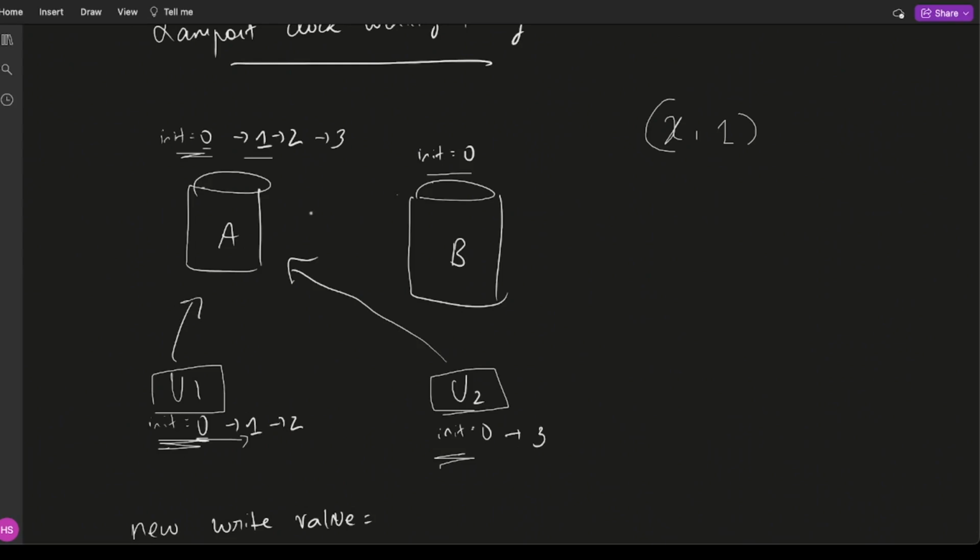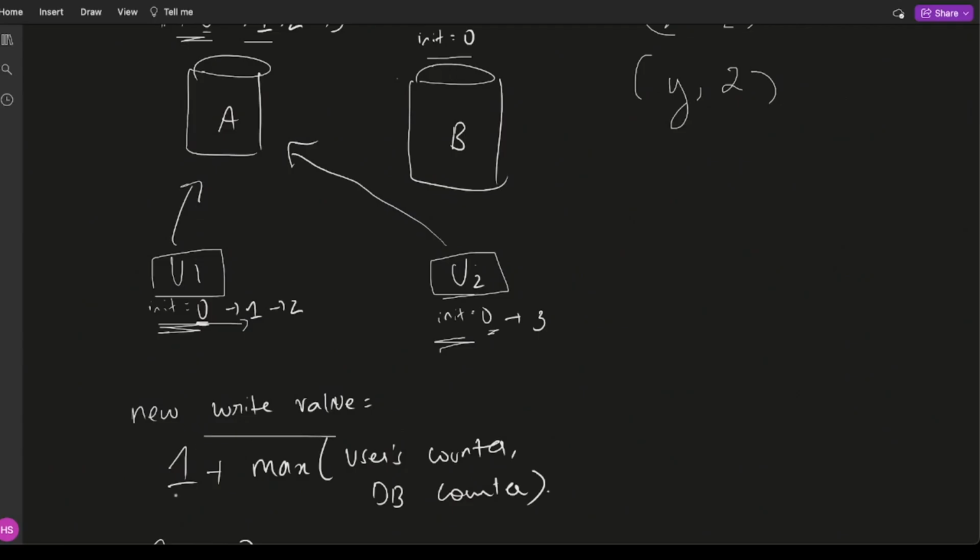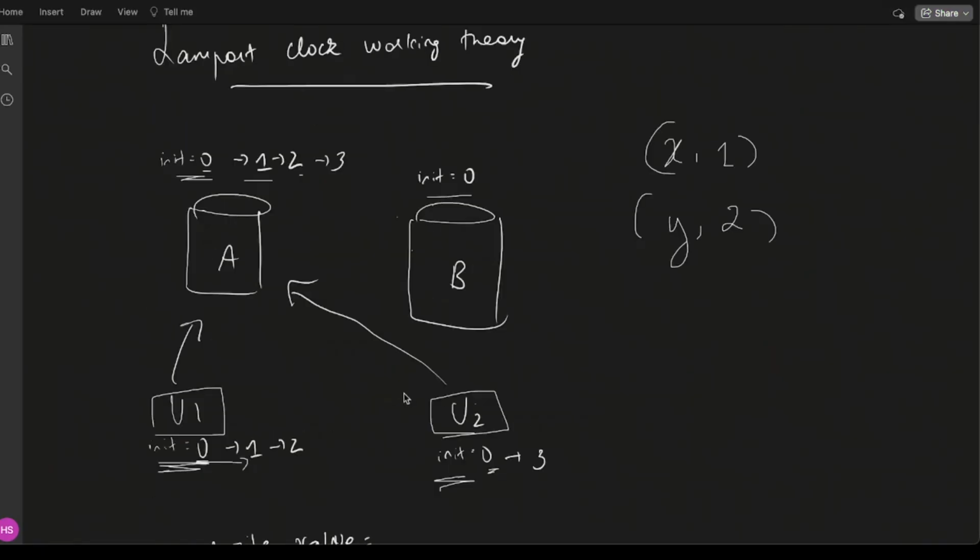Now, let's say U2 also wants to write something to A. So in that case, U2 will see that, okay, my value is 0, but A's value is 1. So when U2 wants to write, let's say Y, it will not write 0, it won't write 1, it'll write 2. So the new write value will actually be 1 plus the max of my value, comma, the node that I'm trying to write to. Now, based on this example over here, U1 made two writes to A initially. It made the first write, its value became 1, A became 1. It made another write, so its value is 2, even A's value is 2. Now, when U2 tries to make a new write to A, A's value will get promoted to 3 and even U2's value will be 3.